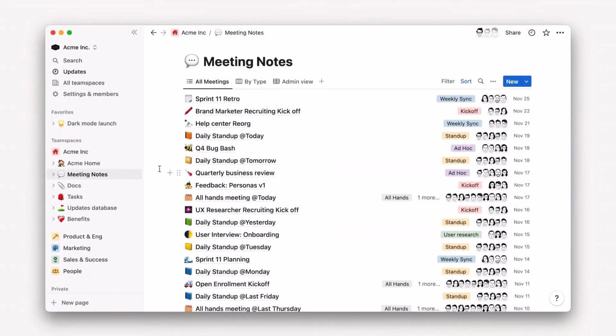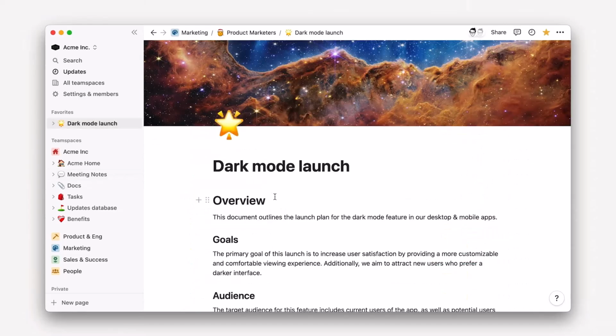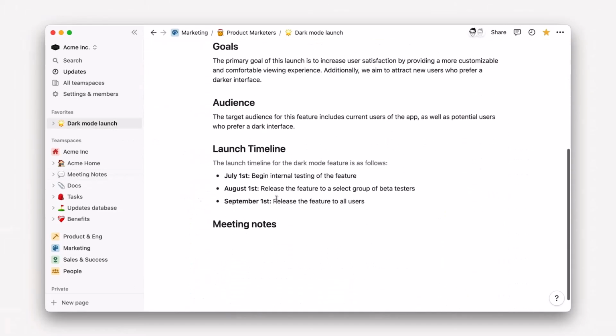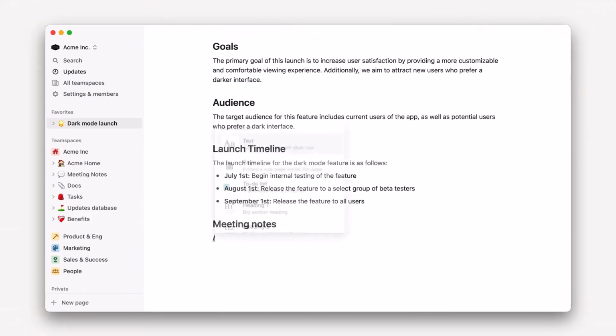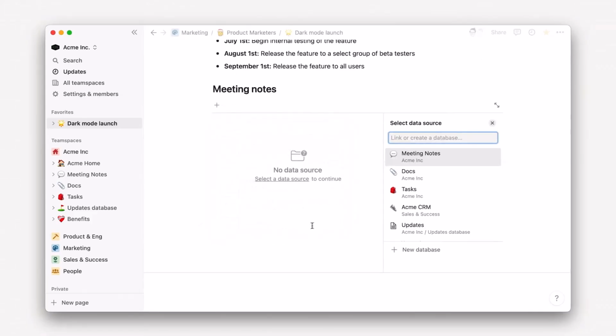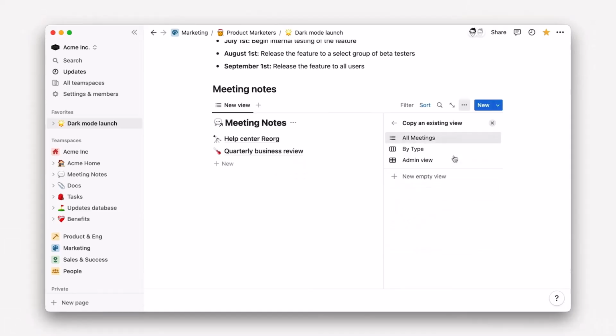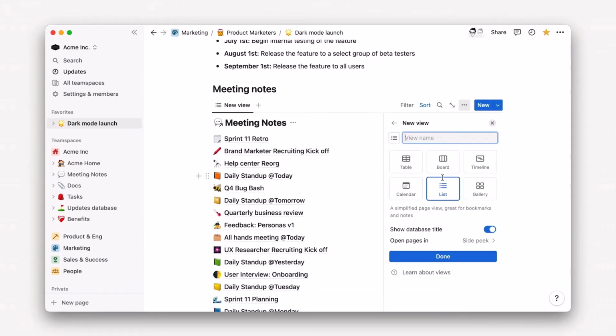Your team uses a meeting notes table to keep track of all company meetings, but there might be dozens, if not hundreds of entries every day. Let's just say you're working on a big cross-functional project and want to surface just meetings tagged with your project name. In this case, you'll want to add a new database, and instead of clicking New Data Source, like we've done in past lessons, you'll select Meeting Notes, and then create your view like usual.